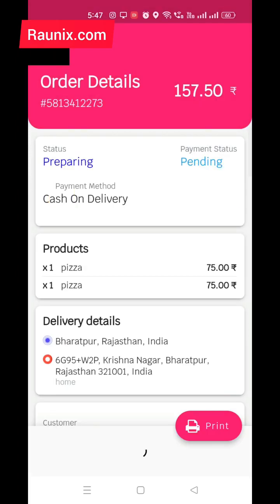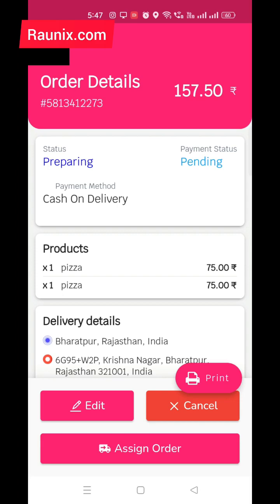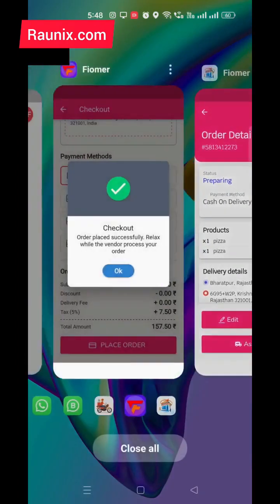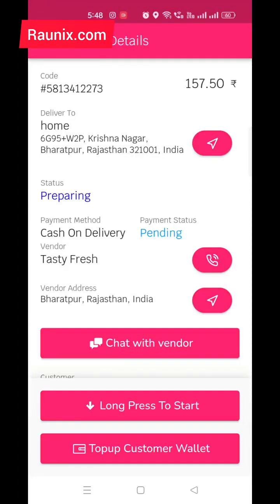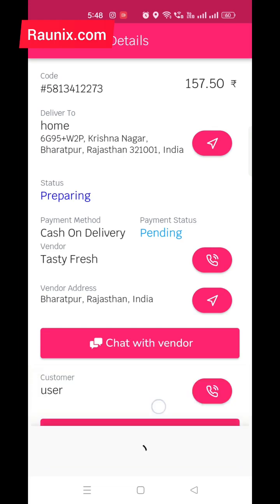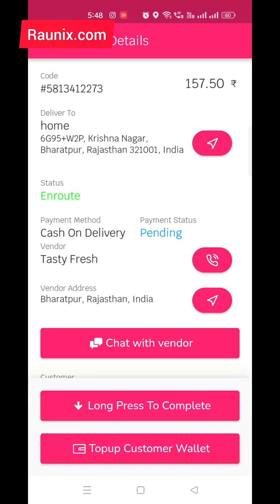And now he can assign a delivery boy for this order, who is the nearby online delivery man who will get the order. And that is how a delivery man can get an order. He can see the order details. He can chat. He can see the complete order detail. And that's how the delivery man will start the order.